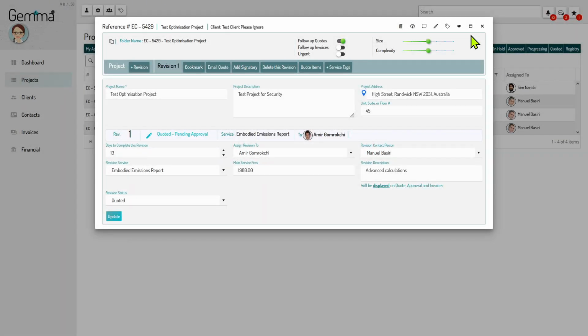The familiar icons at the top right corner of the Project Edit panel are used for maximizing the panel size, monitoring email communication, assigning tags, writing notes, starting a conversation about the selected project revision, accessing help material, and deletion. Deletion is only available for projects that don't have any approved project revisions. Therefore, project revisions can only be deleted at the quoted and declined states.